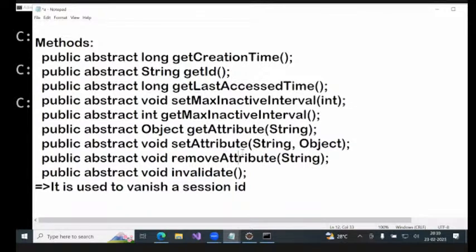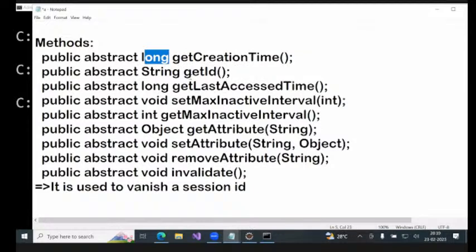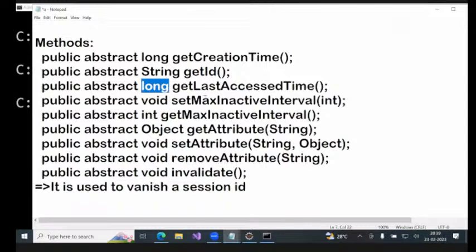These are all public abstract, so leave that; only write the return type and method name. getCreationTime: when the session is created, that time comes. getId: the ID comes in string format because it is mixed alphanumeric. getLastAccessedTime: the time when it was last accessed.